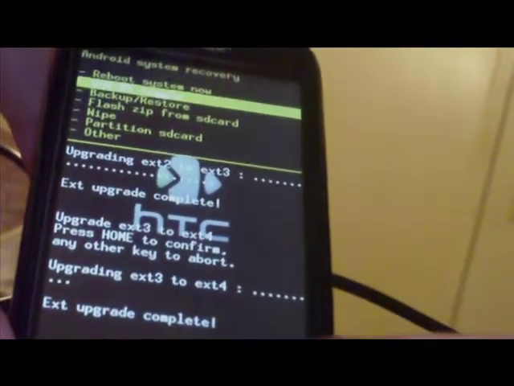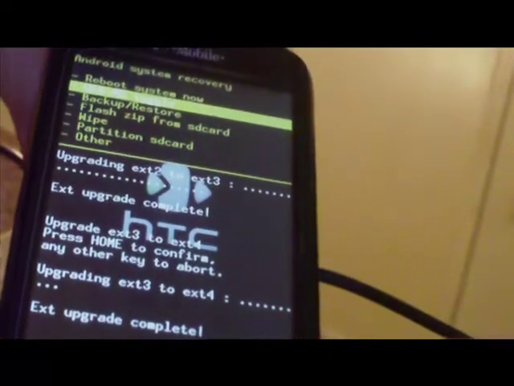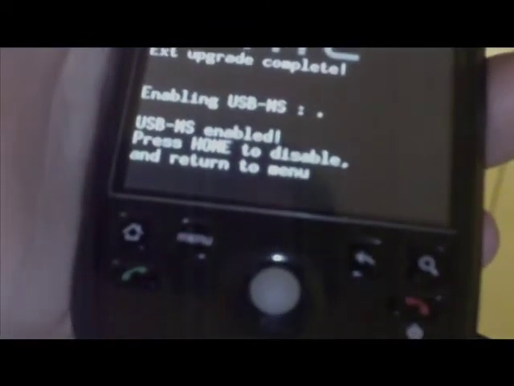You want to hit back and then go to USB-MS toggle. Hit that and connect your phone to the computer. And then it'll pop up in your computer. You're going to want to put the ROM that you are going to be flashing on there. If you're using the ROM, I put Super D 1.4 Black. I might actually be able to put this in a whole one part video. And then you're going to unplug it. And then press home to disable.